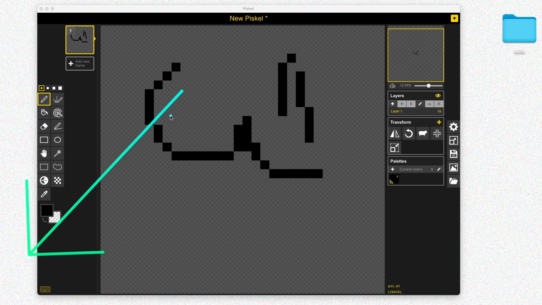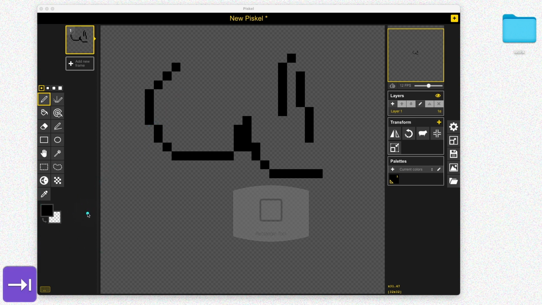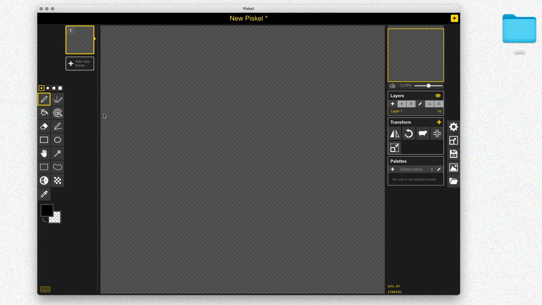So you'll see stuff down here. So if I do like a tab, it's going to look like that. If I hit space, it's going to look like that. So that's just so you can see the different key commands as I'm using them. So let's go ahead and make a new frame, delete this one.